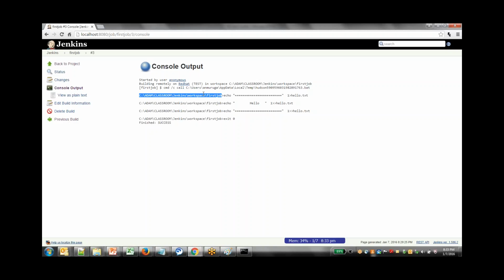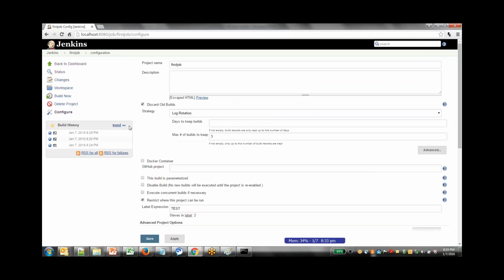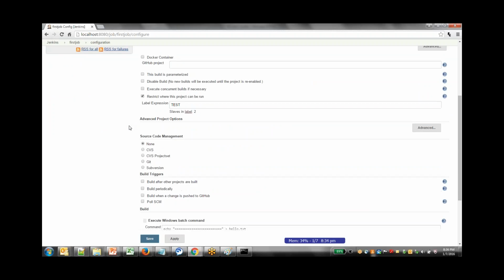Did you get that? Yes, sir. Okay, so we have specified the node where to run and how exactly it runs. So let's go to configure and now give a time at which it has to run. Okay, so now let's go to this option.